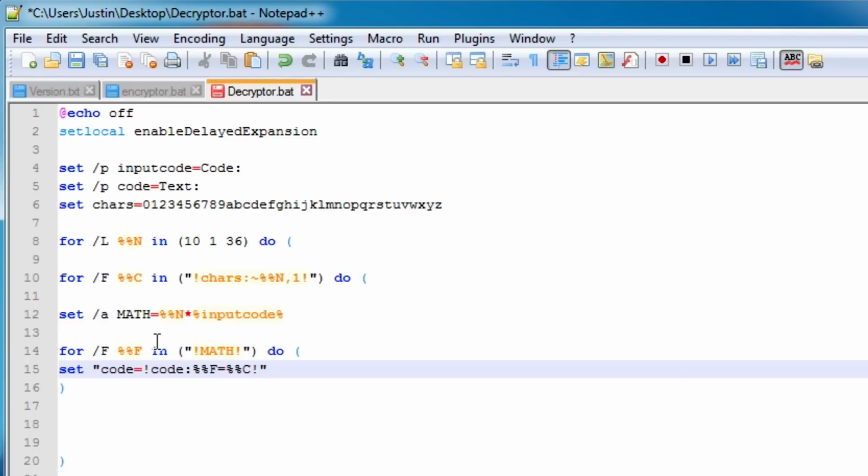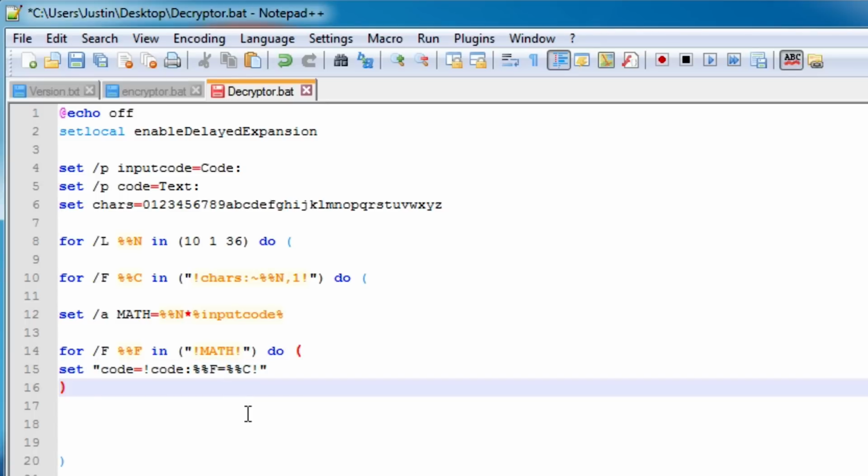Okay, so first off, we want to remove the dash from our decryptor, because when we change it back from a number to a letter, we don't need to add another dash. They're already separated by one dash.